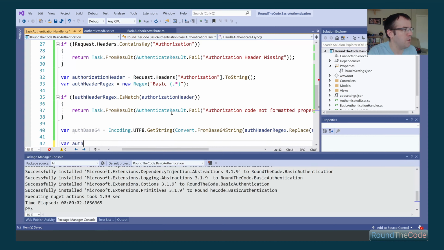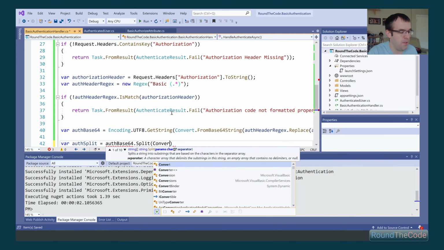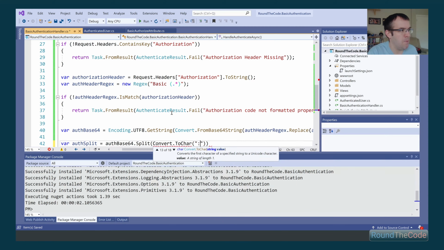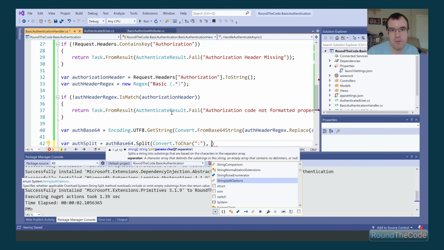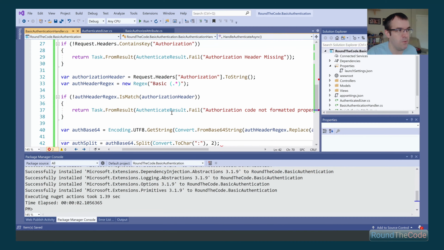So to do that, we're going to create another variable called authSplit. This is going to split it up based on the colon. Now we need to add an extra parameter in here. We only want to return 2 results, so we only want to split it at the first colon. So if the password has a colon, we don't want to be splitting it up anymore.